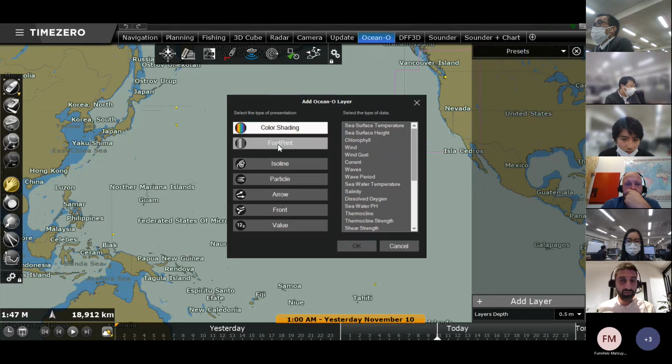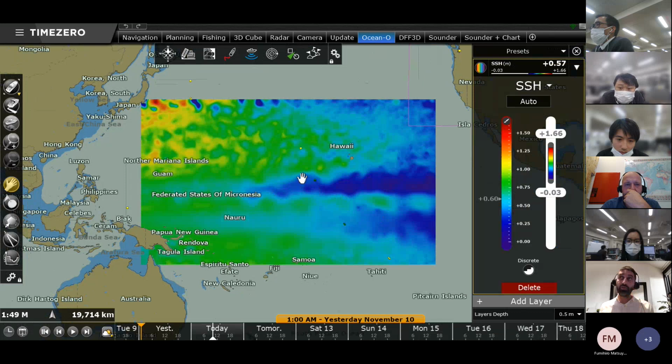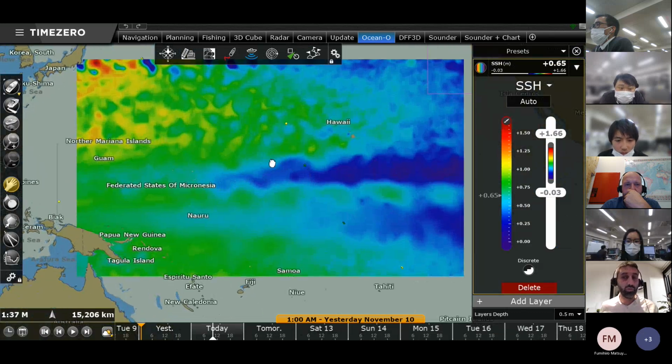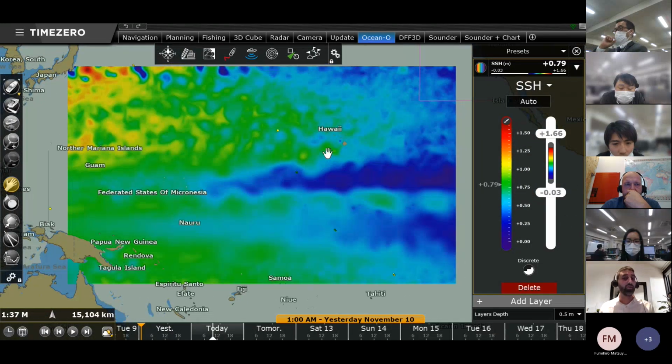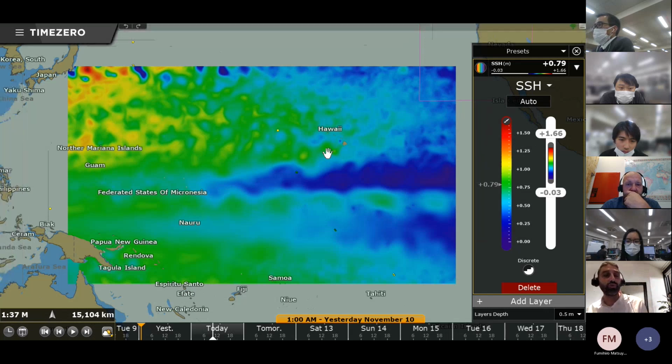Okay, and you have different way of displaying the data. So let's say I would like to start with one data that is very, very important for the fisherman, the altimetry. So I click on OK. Altimetry is a phenomenon. Basically, you know that the oceans, they are not flat. Okay, you have cold water, you have hot water, and normally cold water is more dense, more nutrient rich, and goes down, and the hot water that is less dense goes up.